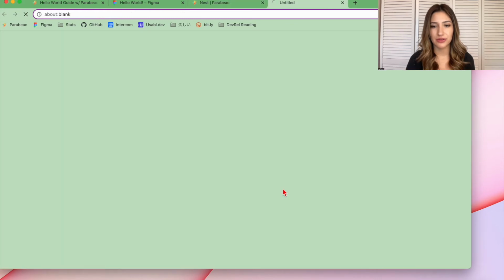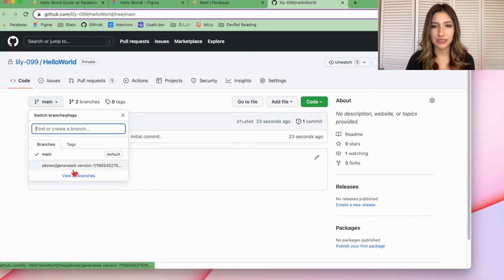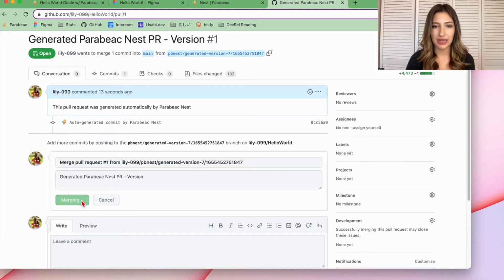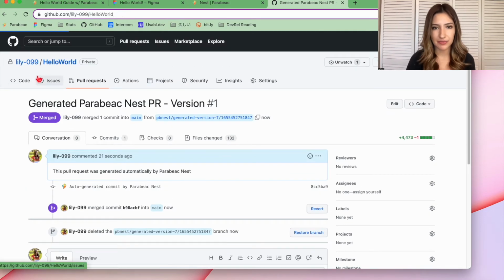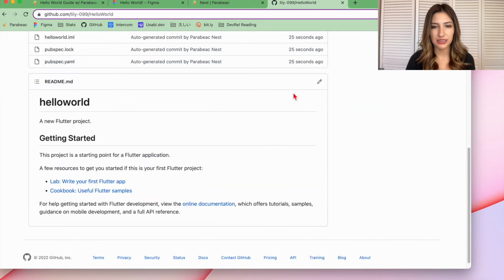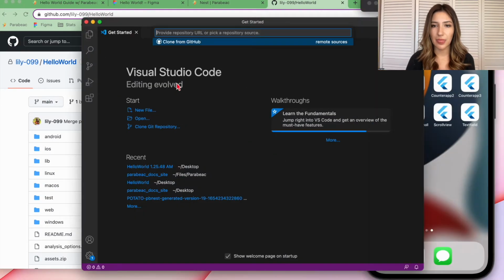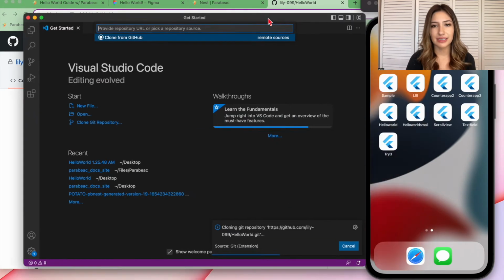So let's go on over to GitHub. If you'll see, main is empty, but Parabeac generated a new branch. Go ahead and merge that and then delete the branch. I just like to do that to keep it clean. And if you head on back to the main branch, you'll see all the code is there now. Go ahead and copy the URL, and then I'm just going to go clone it in VS Code. You can use whatever IDE you'd like.